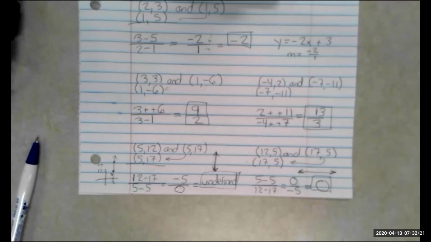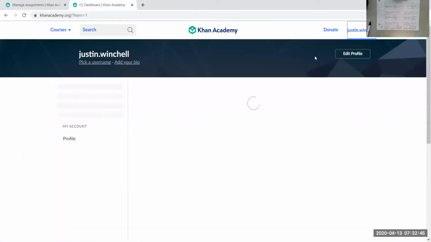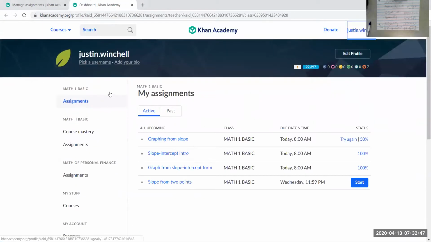I am going to show you by sharing my screen what the Khan Academy assignment looks like for today. If you go to your main dashboard, this is what that process will look like. When you go into Khan Academy, you'll just see the Math 1 basic class on assignments, and it'll say active, and the slope from 2 points is the assignment for today. So I click on that.